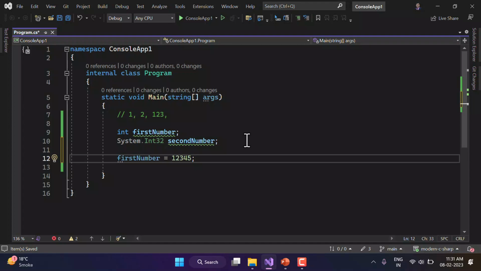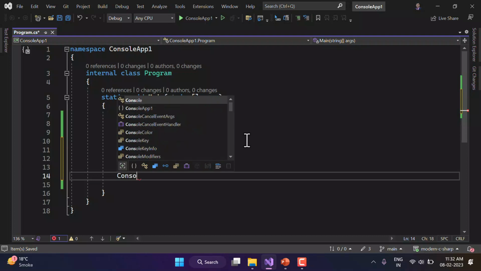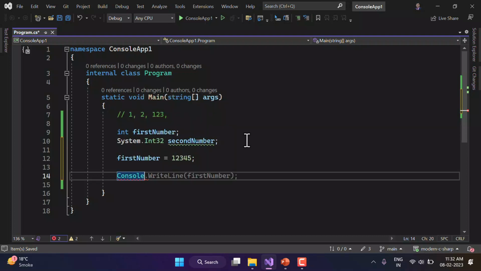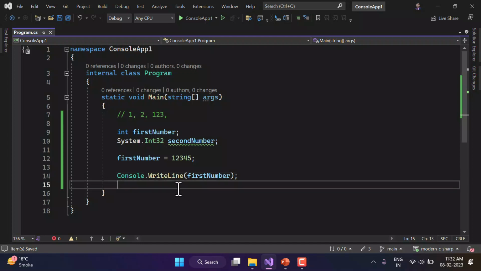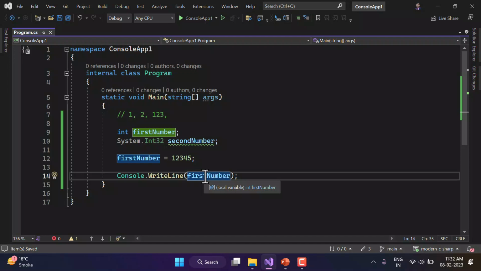So what is happening now? First, we are declaring a variable with the name firstNumber. And then at the last, we are assigning a value of 12345 to this number. If I want to display this value on the console screen, then I can use the same method, which is Console.WriteLine, and I can use the code from IntelliSense by pressing the tab. You will see over here the value of this firstNumber will be displayed or printed on the console window. Let's click on this button.